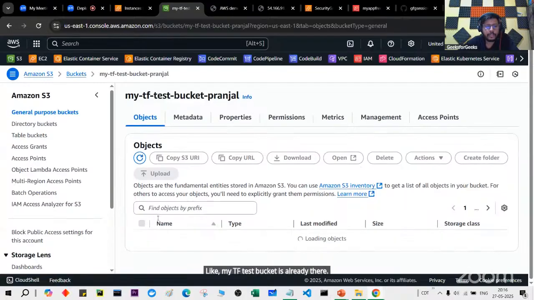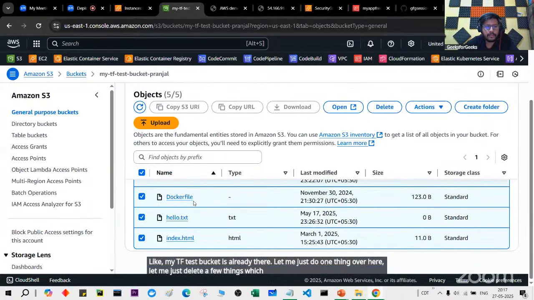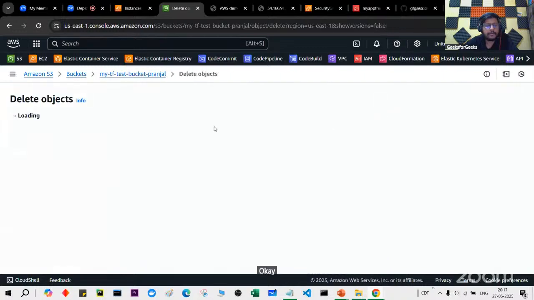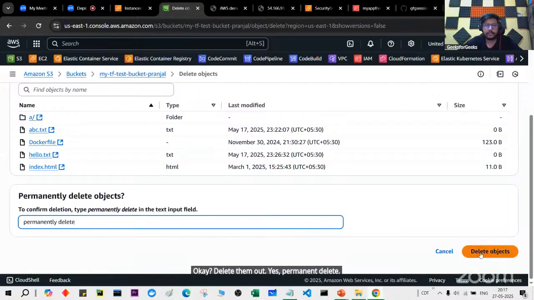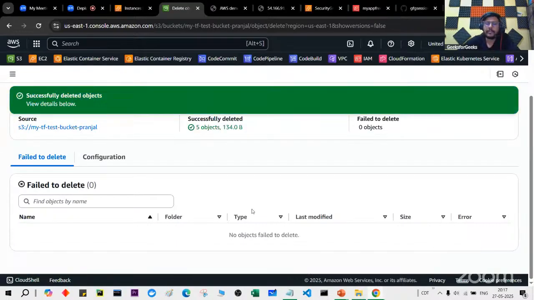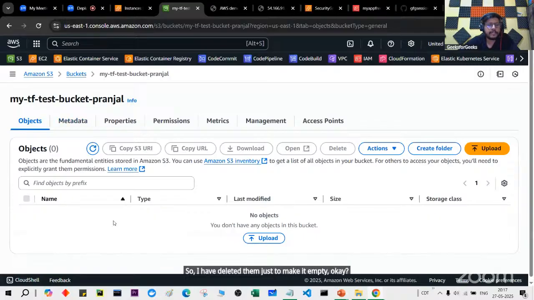Let me just do one thing over here. Let me just delete a few things which I can see over here. Delete them out. Yes, permanent delete. So I have deleted them just to make it empty. So this bucket contains nothing.